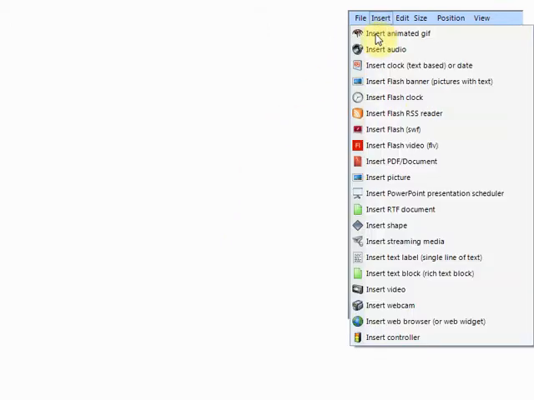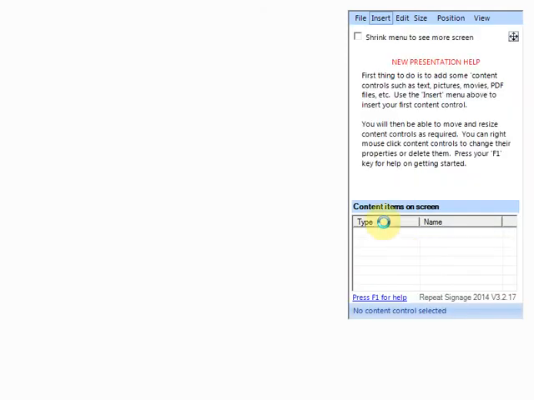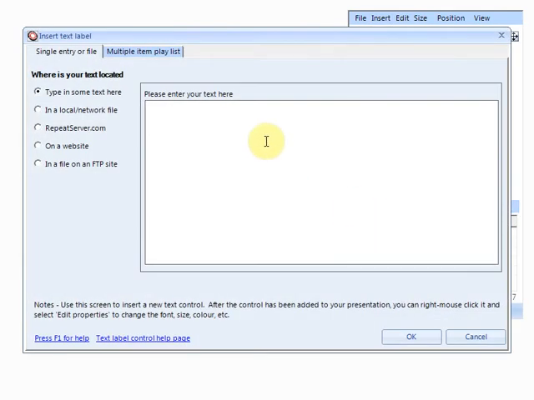So I'm going to click on Insert and Insert Text Label. Now by default when you add a control to Repeat Signage you basically select either a single file or you just type in some text, but there is this second tab, multiple item playlist, and that's probably the quickest way to add a playlist to the screen.